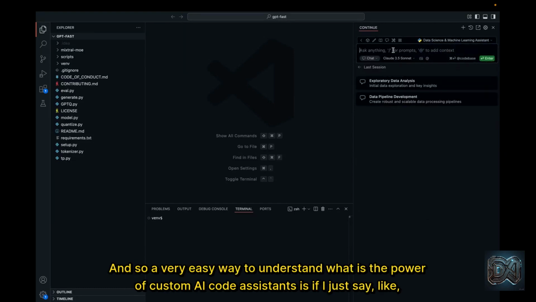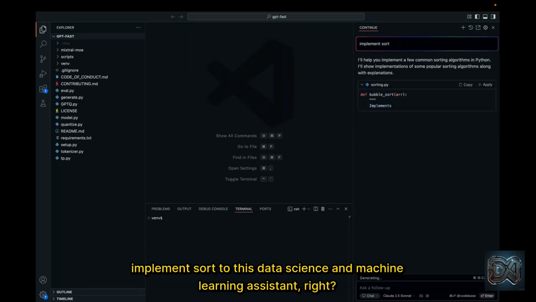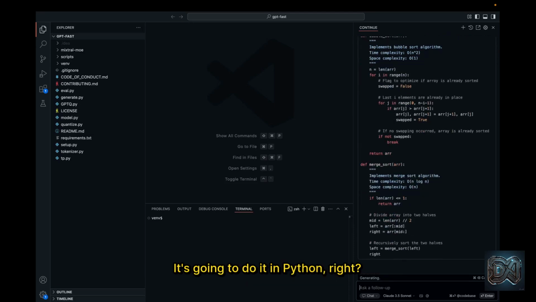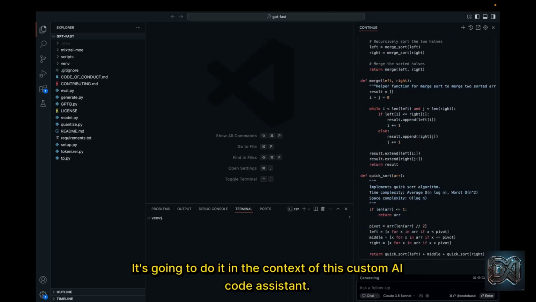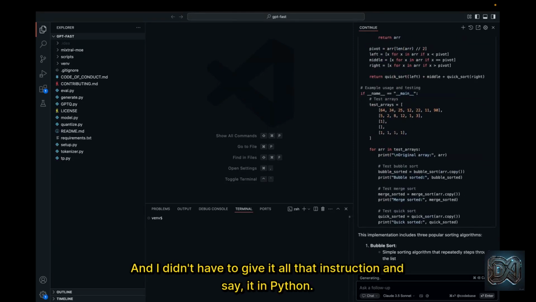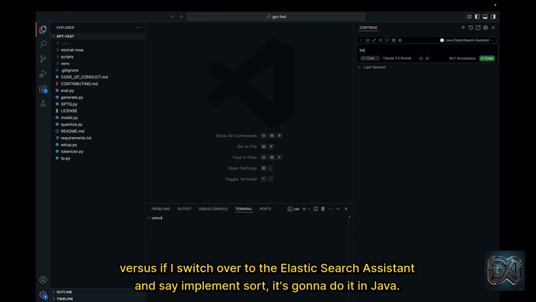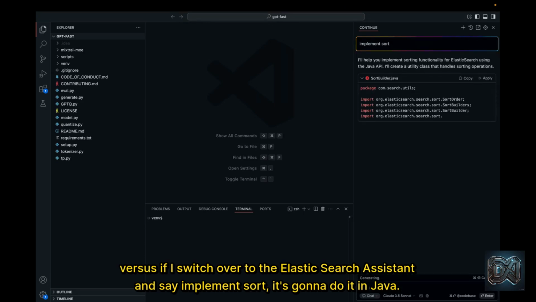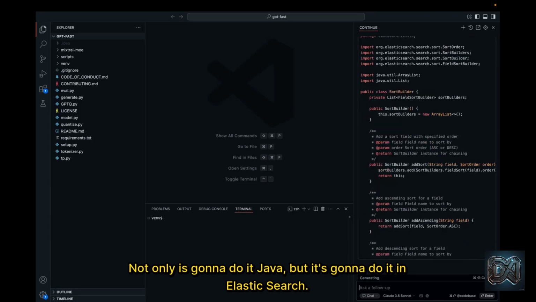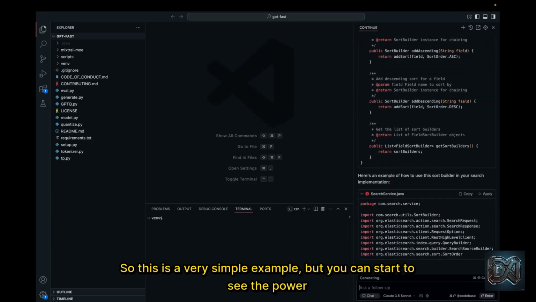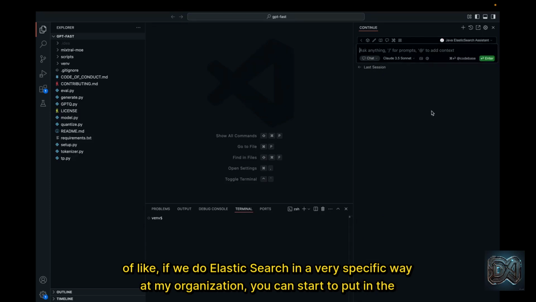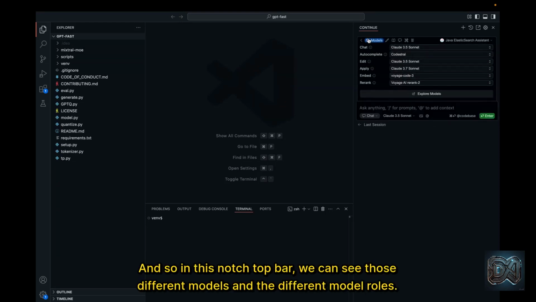A very easy way to understand the power of custom AI code assistants is if I just say implement sort to this data science and machine learning assistant, right? It's going to do it in Python, in the context of this custom AI code assistant, and I didn't have to give it all that instruction and say do it in Python. Versus if I switch over to the Elasticsearch Assistant and say implement sort, it's going to do it in Java. And not only is it going to do it in Java, but it's going to do it in Elasticsearch, right? This is a very simple example, but you can start to see the power: if we do Elasticsearch in a very specific way at my organization, you can start to put in the different building blocks. And in this top bar, we can see those different models and the different model roles, and I'm able to switch between them.